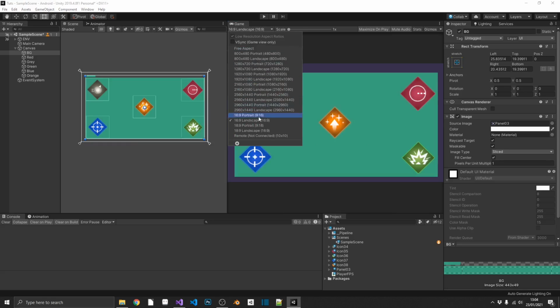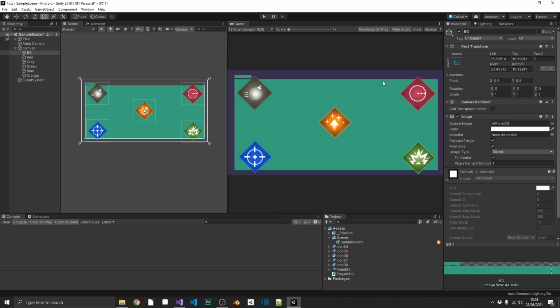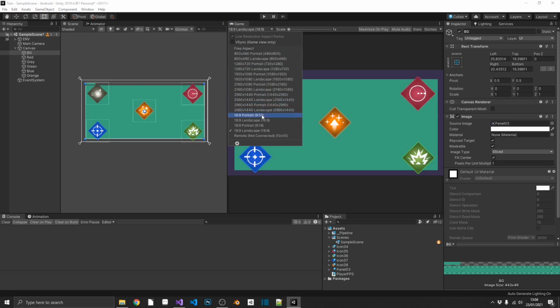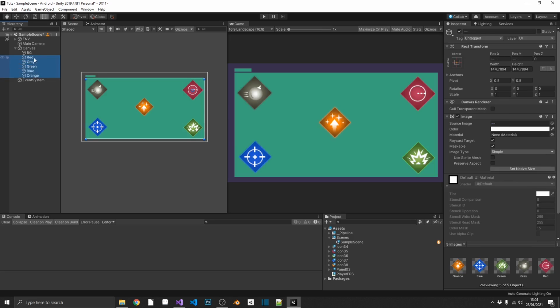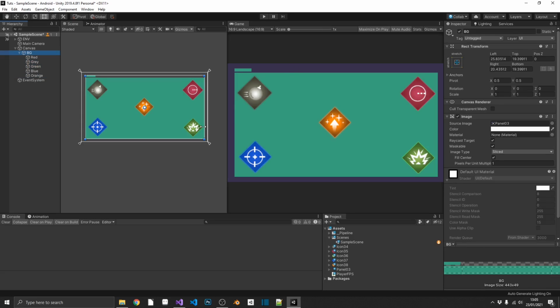But you may have noticed that the other icons are following suit. And again, this is where we come back into the hierarchy. So now we have our background object stretching. We can select all of our icons and drag and drop them as a child of the background object. Now that won't fix our problem, but the way that the rect transform anchors work is this is based on the parent object. The actual anchor position is based on the parent object.